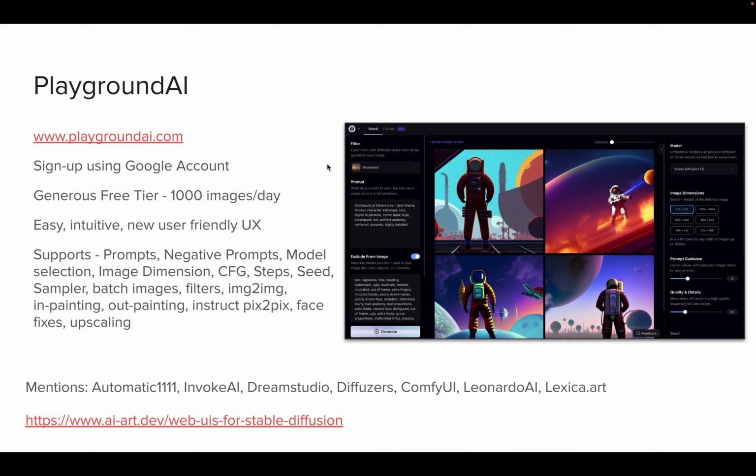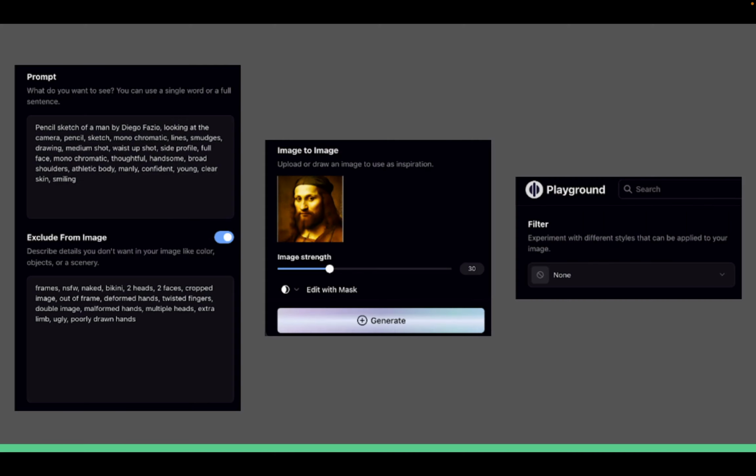Other important mentions are Automatic1111, which you will get to use as part of the intermediate course. Then there are InvokeAI, DreamStudio, Diffusers, ComfyUI, LeonardoAI, and lexica.art. I selected Playground AI because that checks the most checkboxes in terms of accessibility and feature support. You can also check my blog post for a quick write-up on the web UIs for Stable Diffusion with pros and cons for each of them.